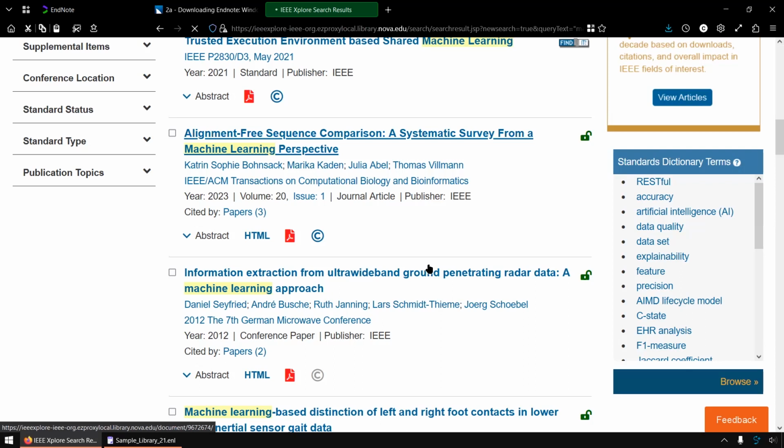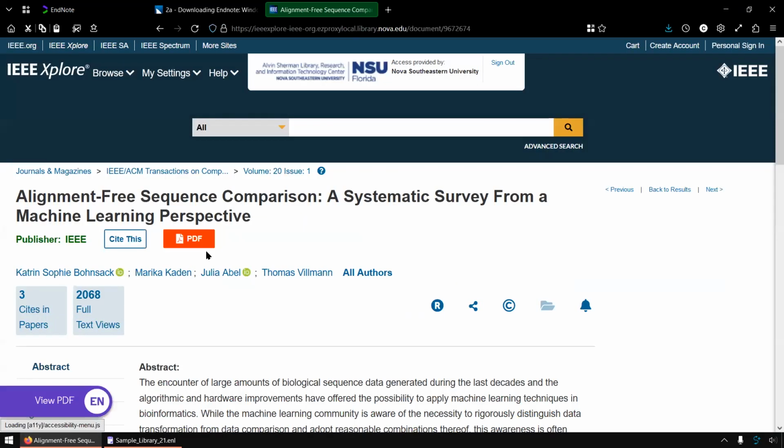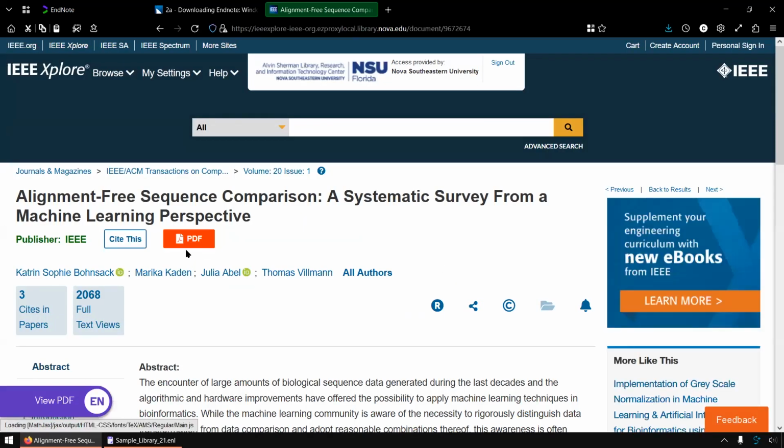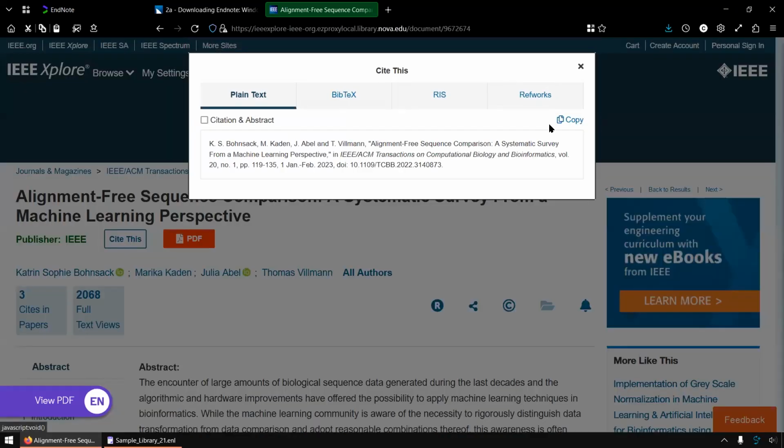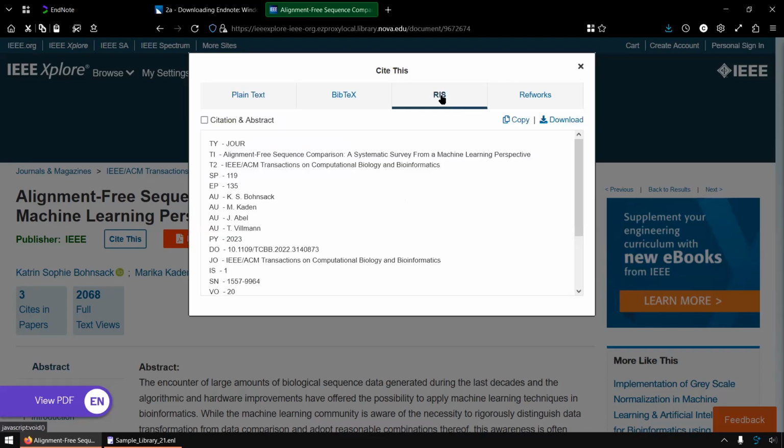So I can click into the title. I could go ahead and download the PDF, but I'm going to click the citation generator. Not all databases have this, but it is a very common feature. So if I click cite this, we can of course copy the plain text to our clipboard if it has it. Ideally, if you're using EndNote, the point of this workshop, you're going to be looking for RIS. And this is going to be downloading a file that we'll then import into EndNote.